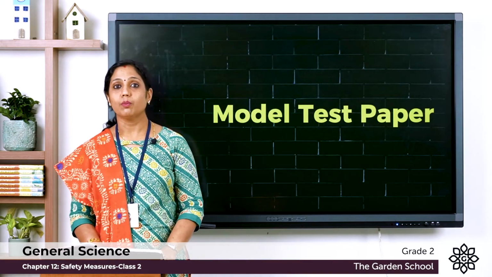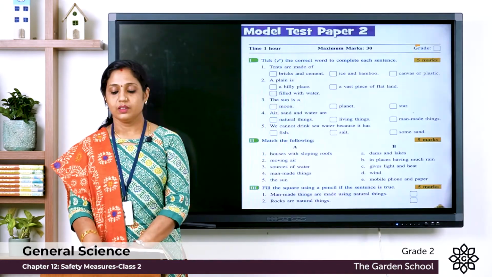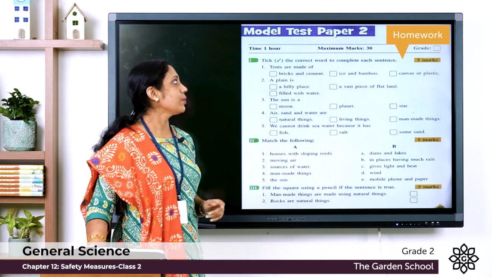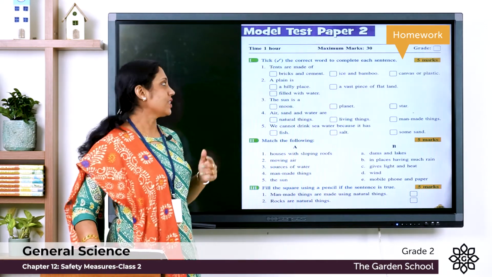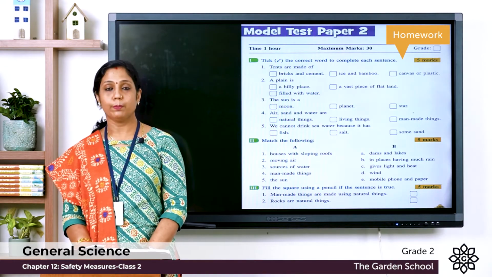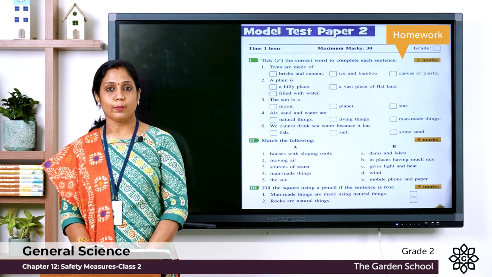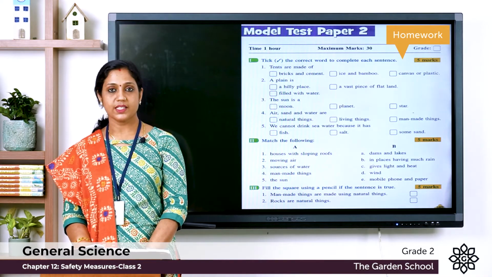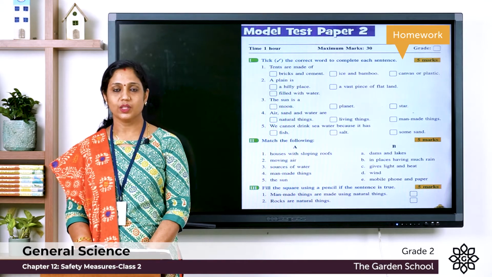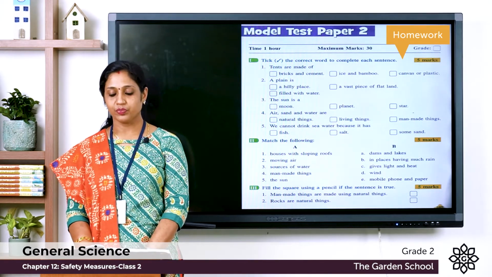Next, we have the model test paper 2. So let's do that. So here you can see it's given time 1 hour, maximum marks 30. So now let's start here. The first one, tick the correct word to complete each sentence. So the first question, tents are made of, the options, bricks and cement, ice and bamboo, canvas or plastic. So think of how tents are made and you can take the correct option.